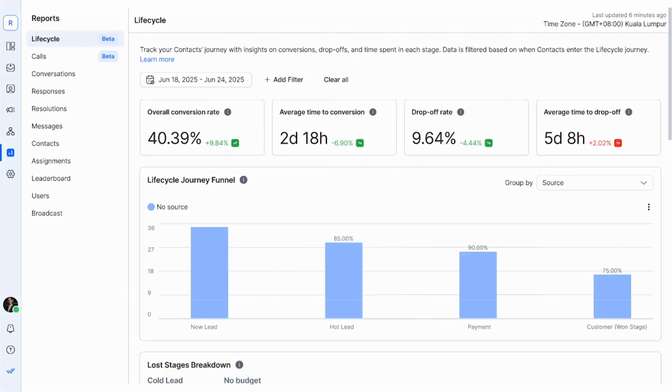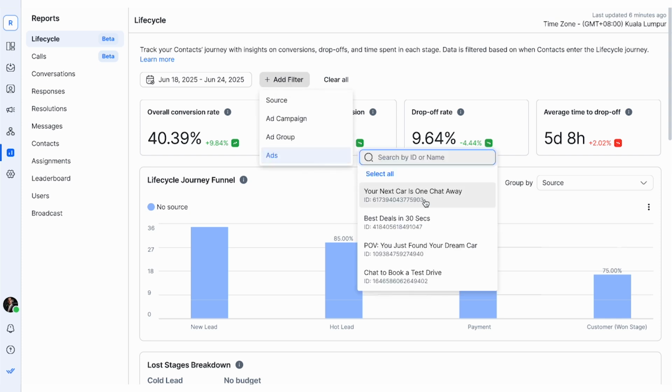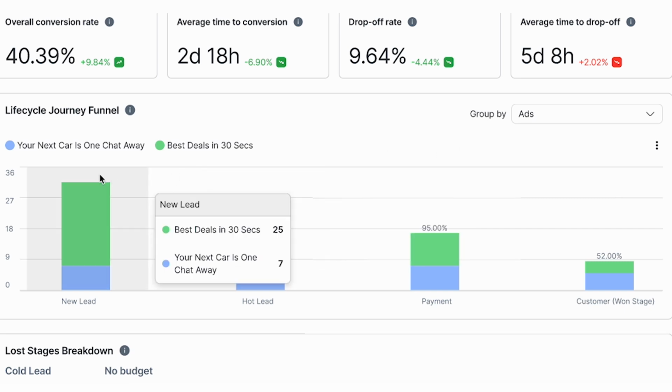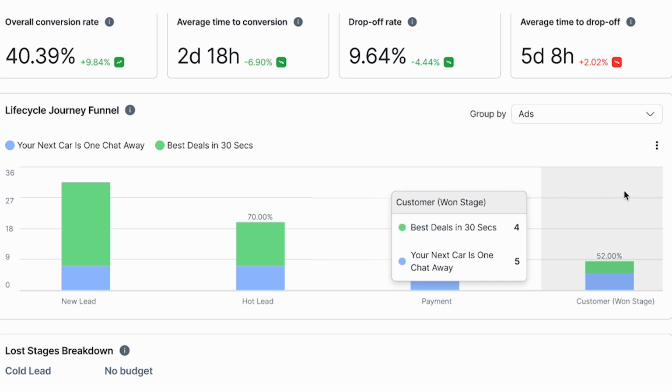In the Lifecycle reports, click Ad Filter and select one or more ads to compare conversions. Hover over the first lifecycle stage to see which ads generate the most leads. Then, check the Won stage to see how many of those leads actually converted.